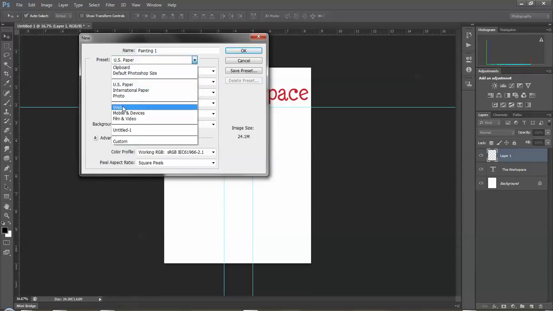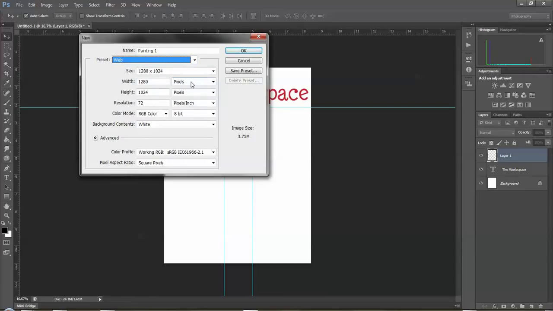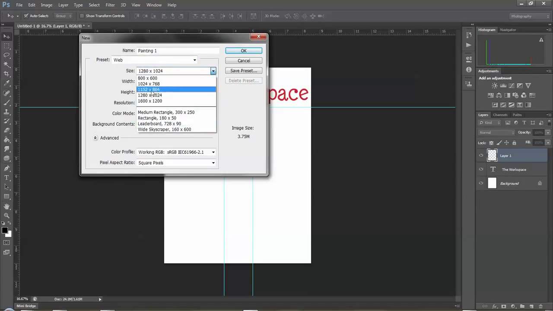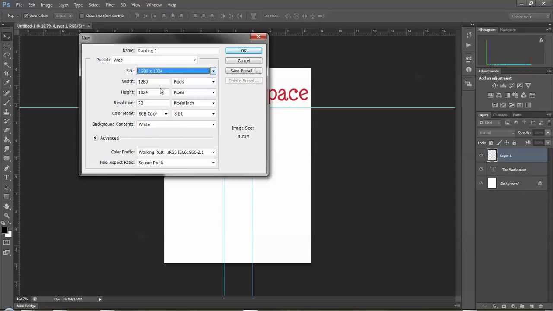If I go to web, it will work in what are called pixels, and Photoshop is a pixel-based drawing program. Pixels are basically little tiny squares of color that are used to create whatever it is you see in Photoshop for the most part. So that's web. You can see that there are different preset sizes here you can choose from. You've got some defaults there, and then of course you can type in your own numbers as well. So if I want a document exactly that size, I can do that.